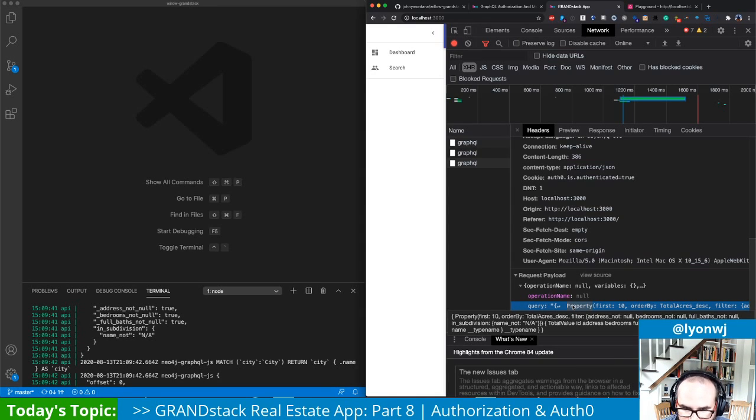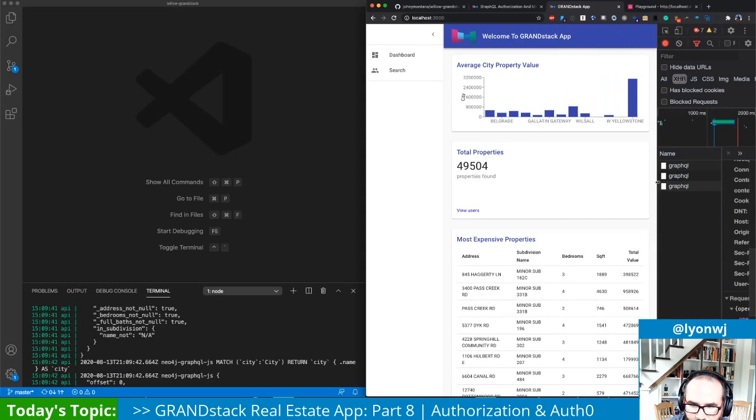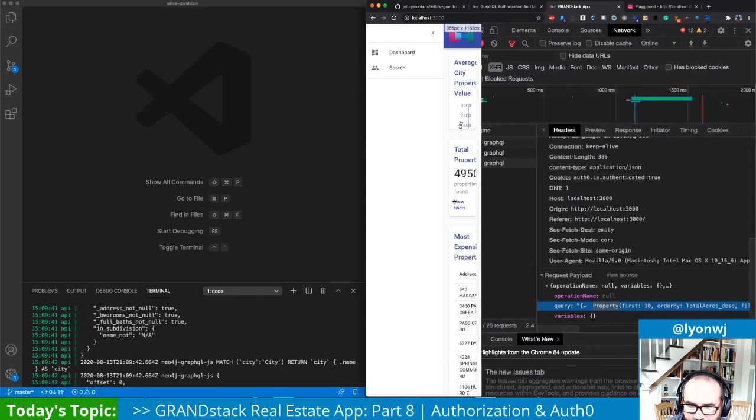This looks like it is for the table. So it's going to the property field on the query type, filtering on the first 10, ordering by total acres. Oh, we made a mistake there. It is ordering on total acres, not total value. Oh yeah, because the value is out of order. It's not really most expensive, it's properties with the most acreage.